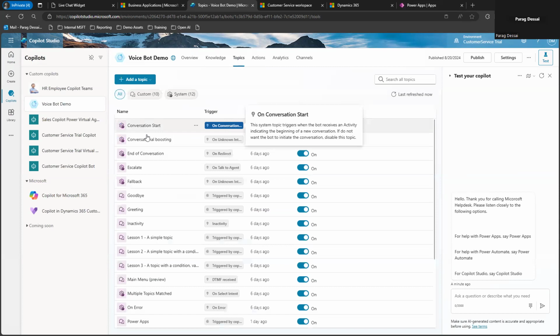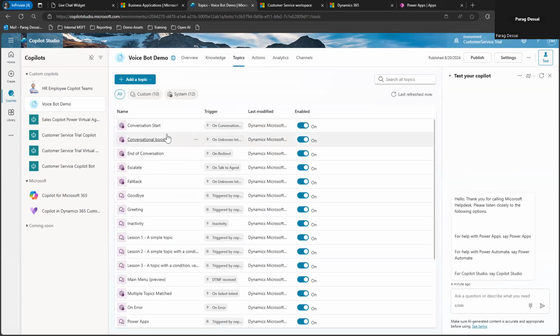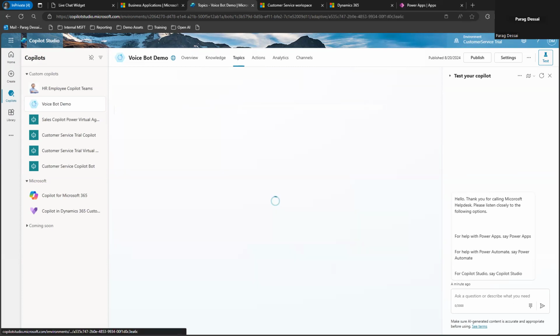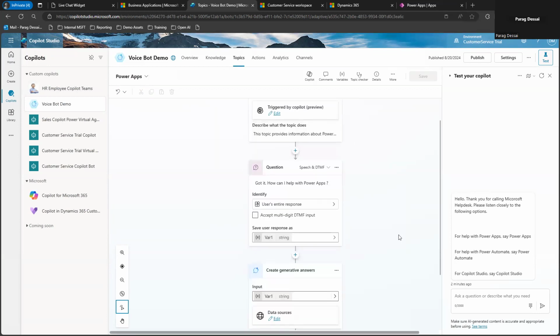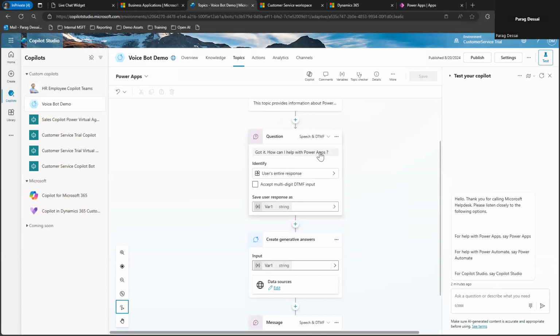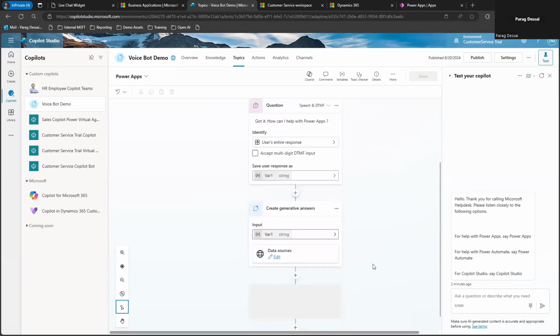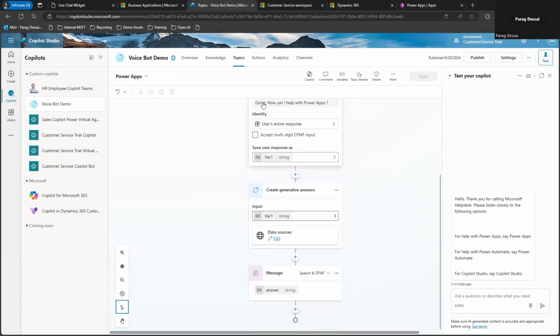The next thing I have done here is I have created a topic which is listening to the customer's input. In this case, when I called in, I wanted to ask about Power Apps, so this topic is getting triggered. And then based on what the user is asking, I'm using a generative answers node to get an answer, and the bot will answer the user's question.